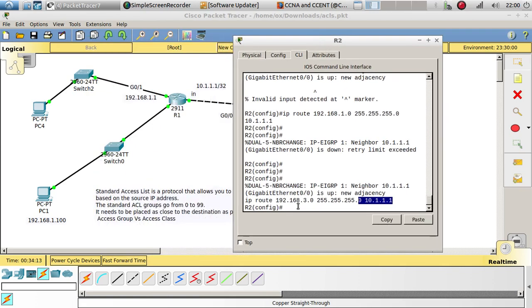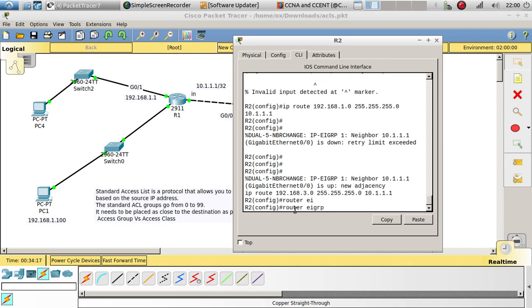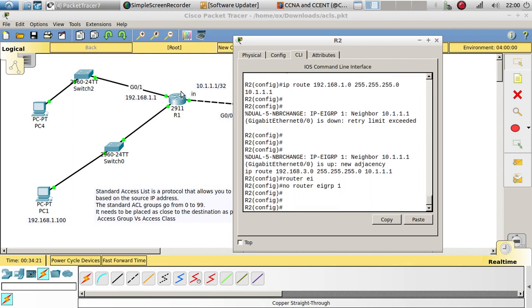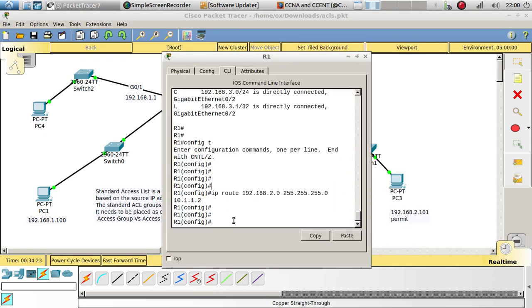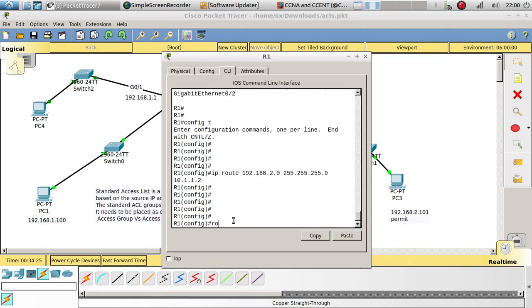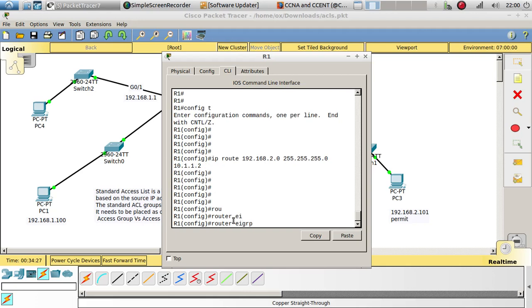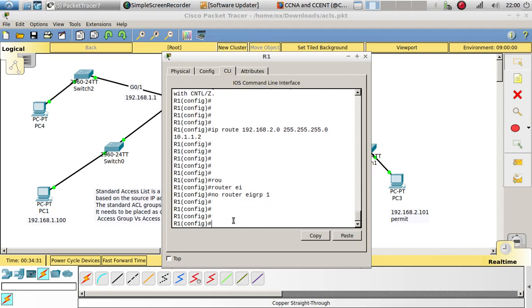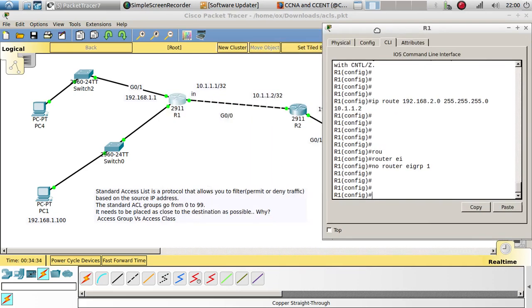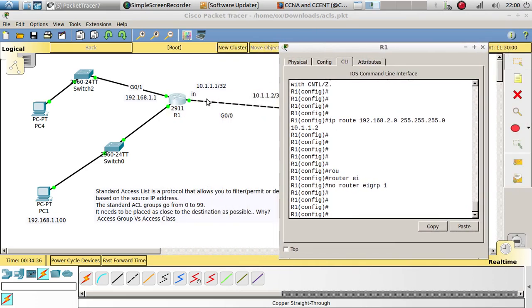Okay, and let's go ahead and go into router EIGRP 1. Let's go ahead and delete this so we don't get those errors anymore. Do the same over here, router EIGRP 1. Okay, so since this access list is blocking EIGRP, now we need to create a static route.